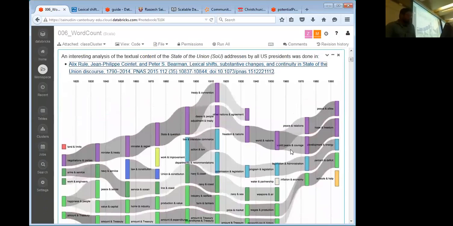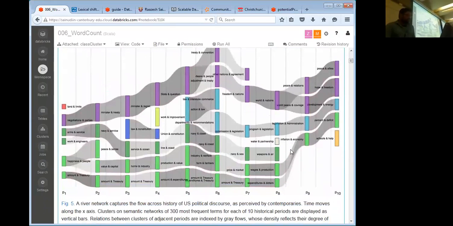So what this paper talks about, it has a lot of figures. I really like this one. This Figure 5 from the PNAS paper is talking about a river network that's trying to capture the flow of concepts across history in US political discourse. And these are political scientists that are writing this.